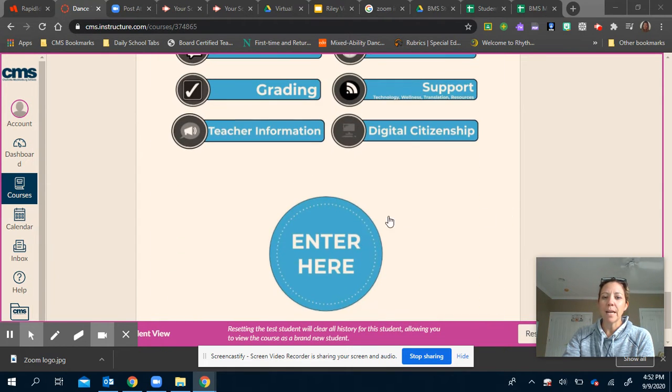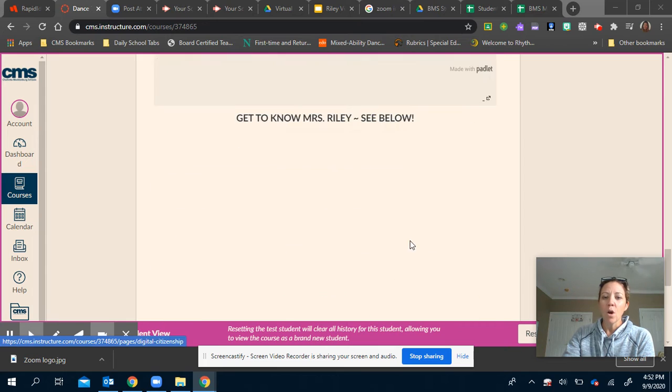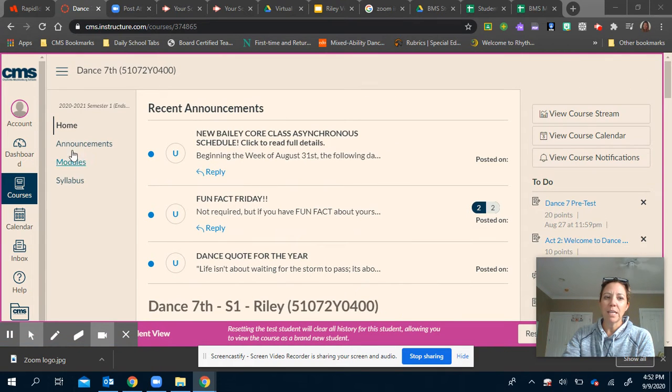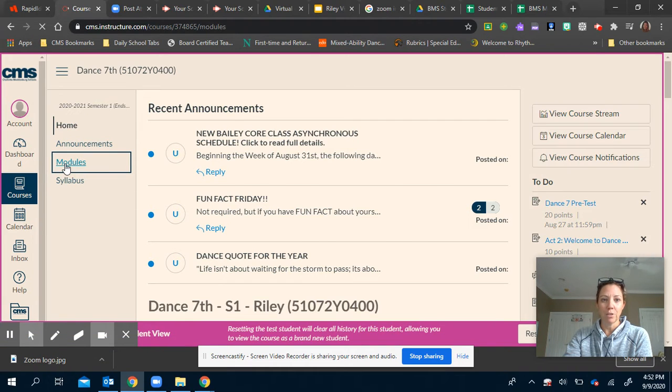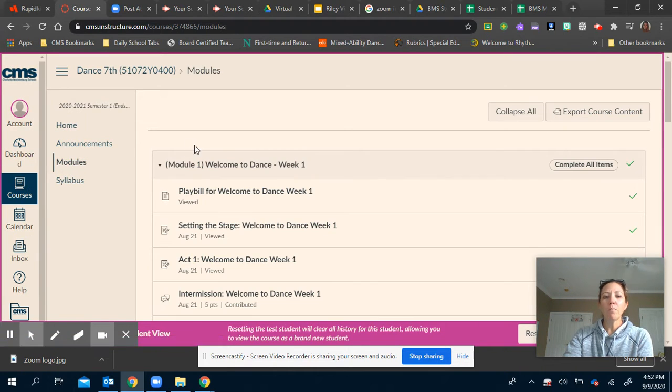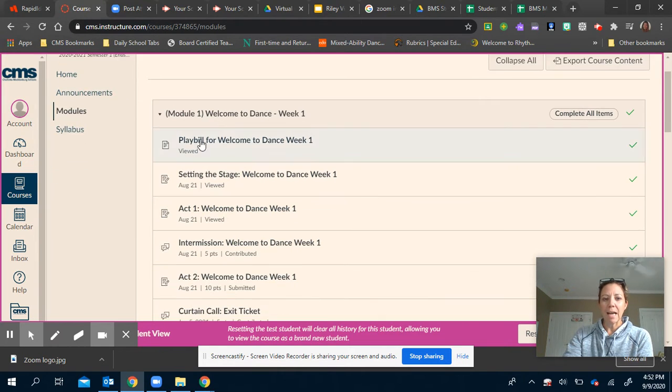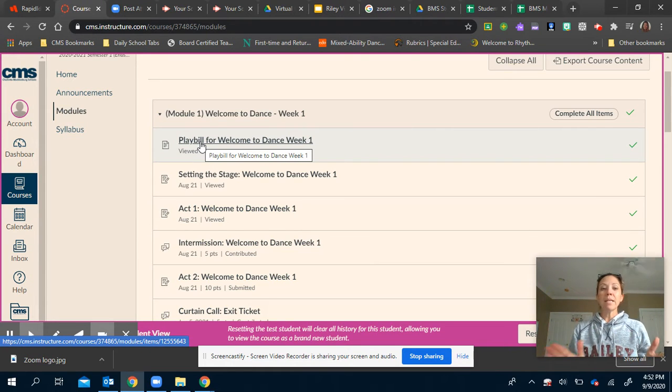Now they have two ways they can get to their modules. They can scroll all the way down and click enter here, or they can go back to the left-hand side menu and click modules. It'll take them both to the same location. Our modules are where the information for our units is laid out, in several sections. It's like a playbill format.